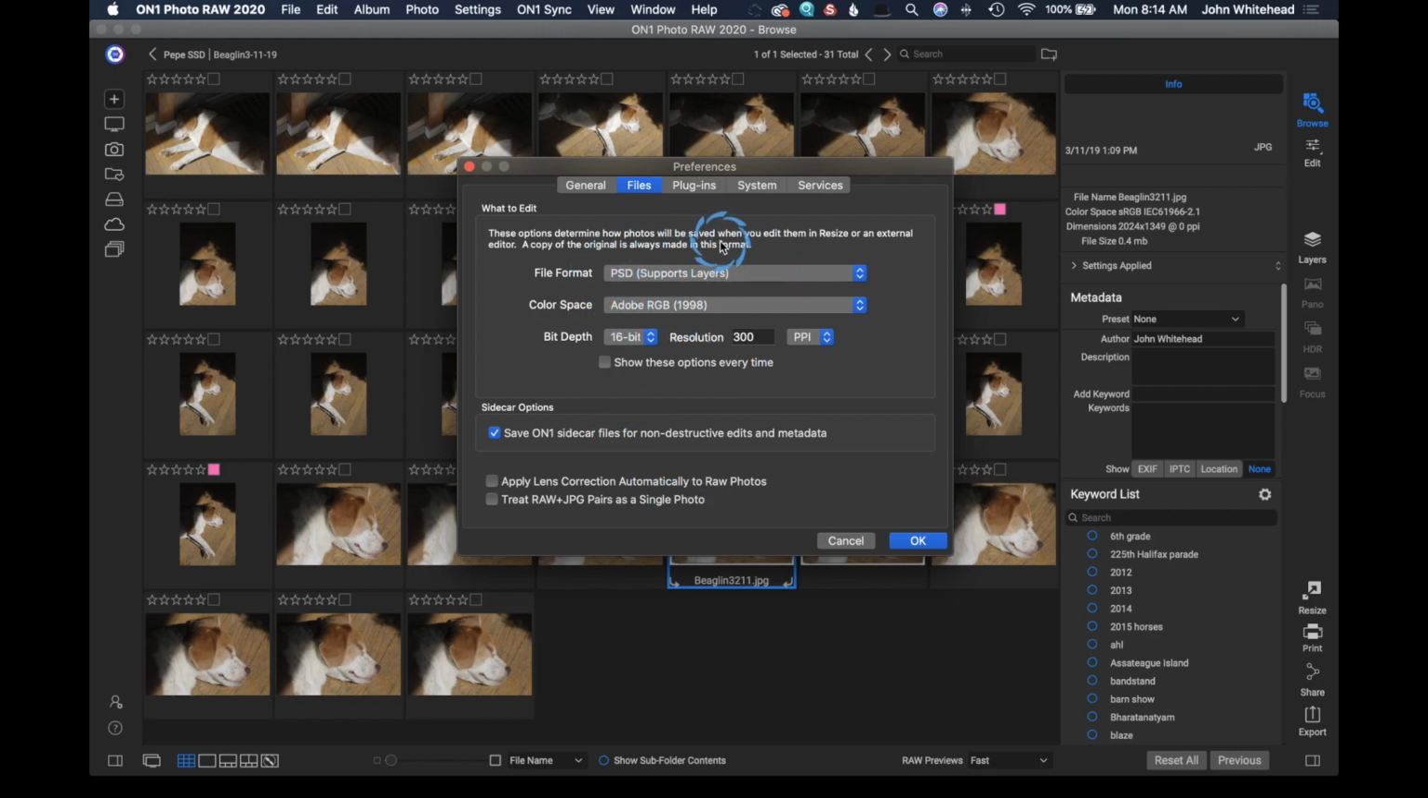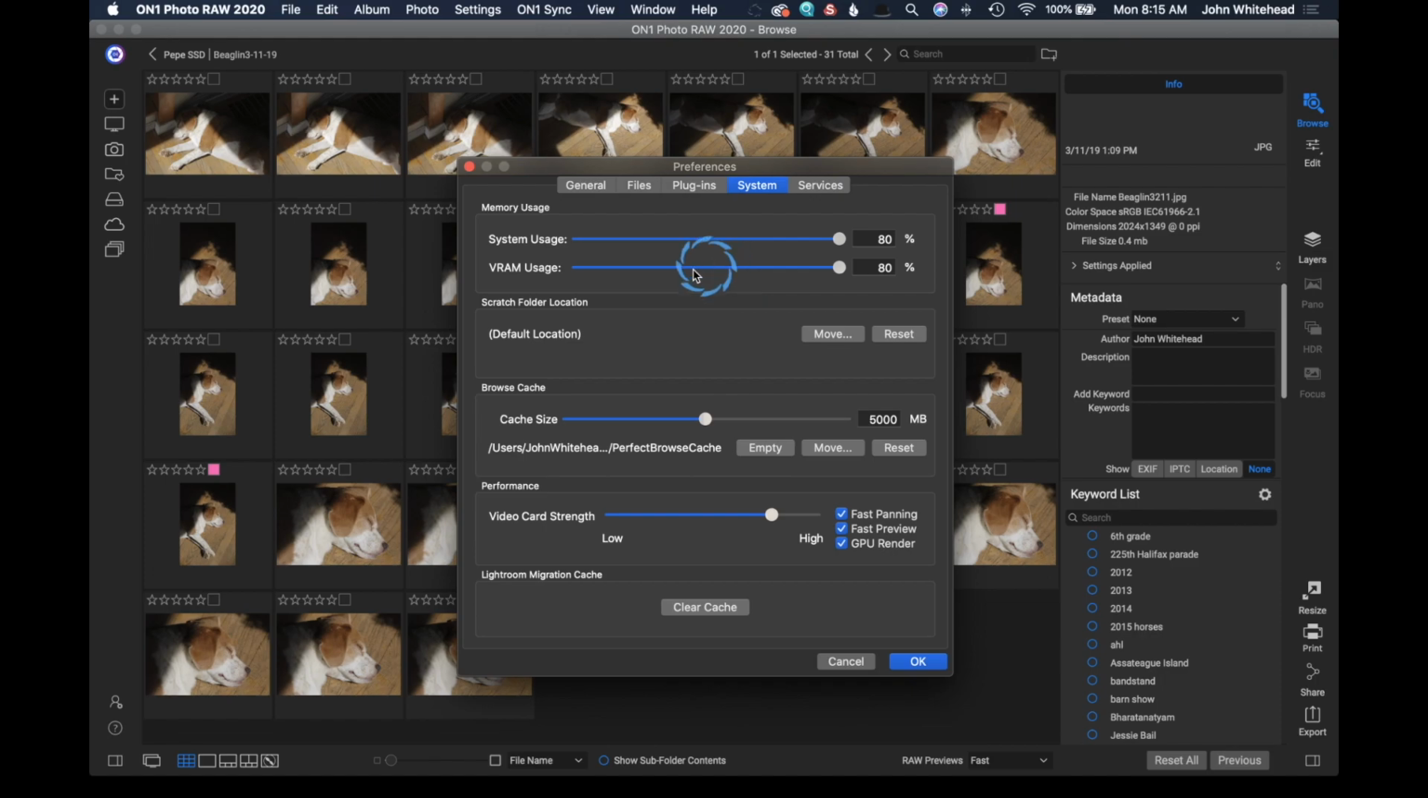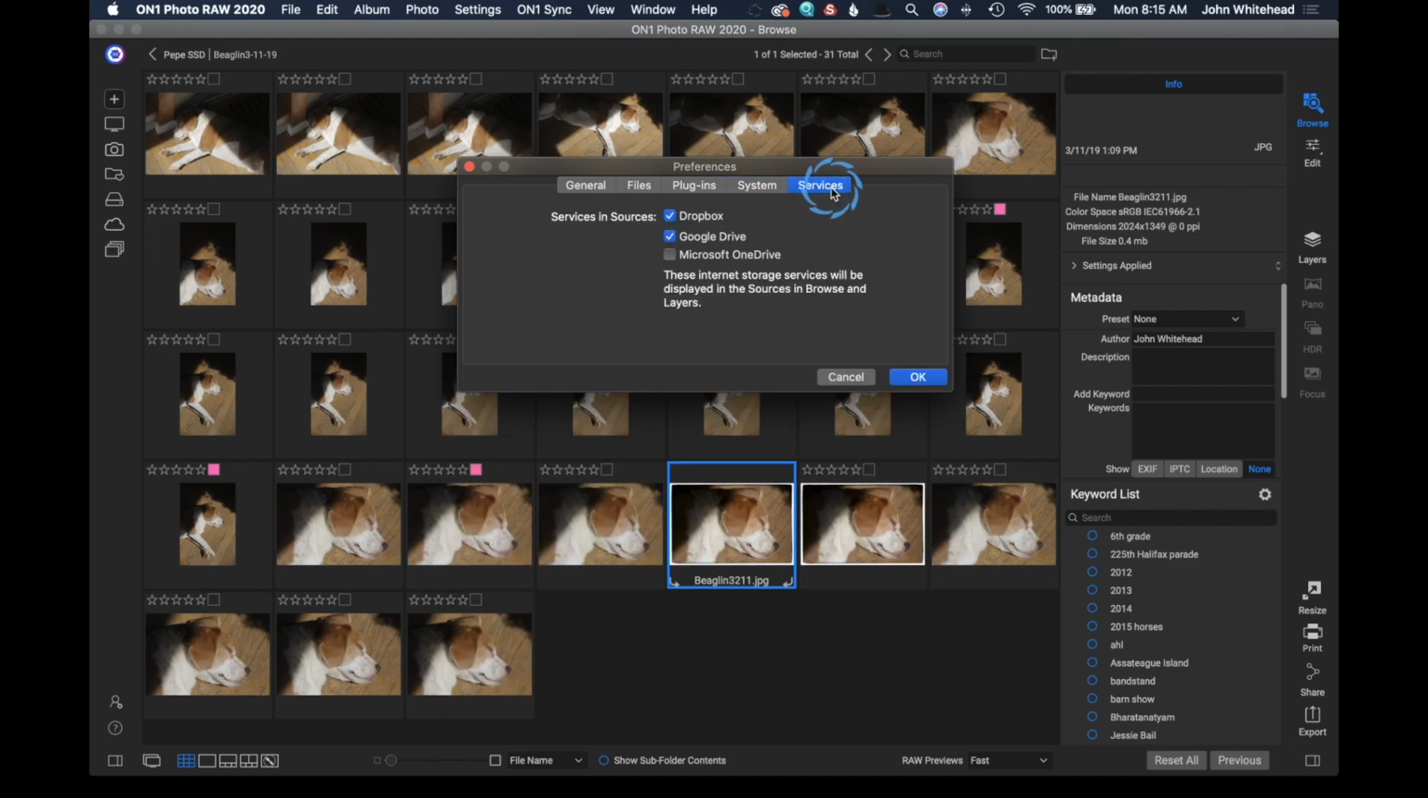So down here, I'm just kind of telling it how I want those files to be edited and saved. I'm working in a PSD, Adobe 98 as my color space, and the bit depth of 16-bit. Right down here, we have the option to do the same for Lightroom. We have some system information of how you want your system to be used, and then some services that you want to be used in conjunction with this program. So we're going to go ahead and hit OK.